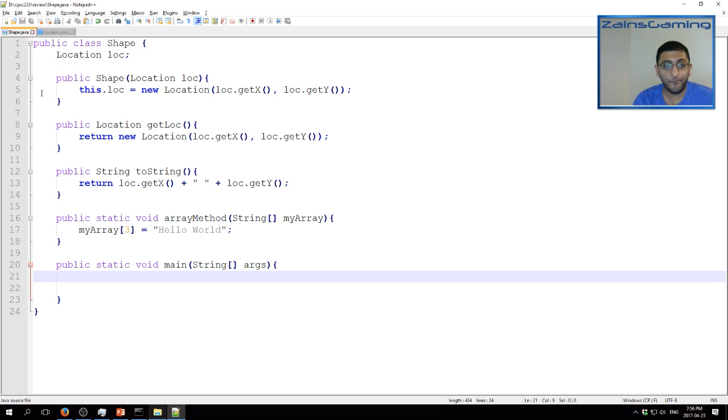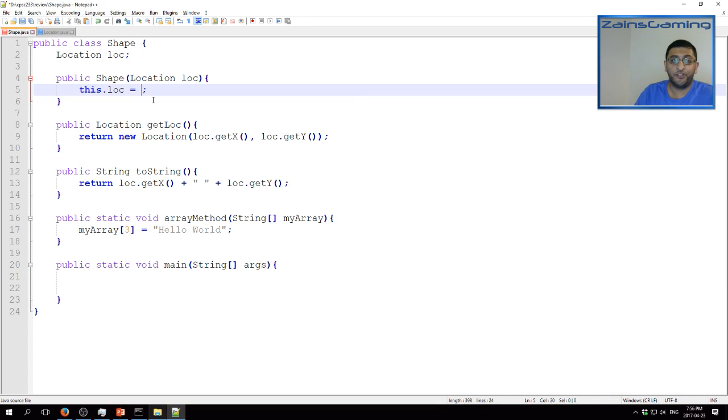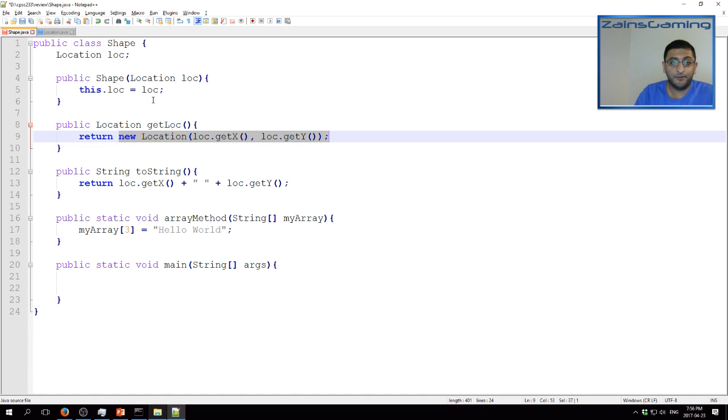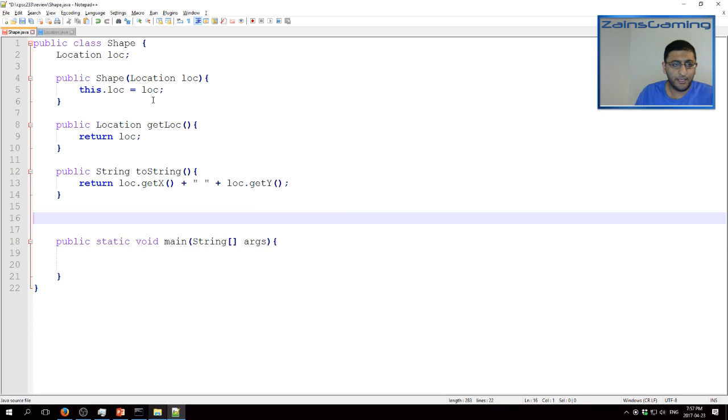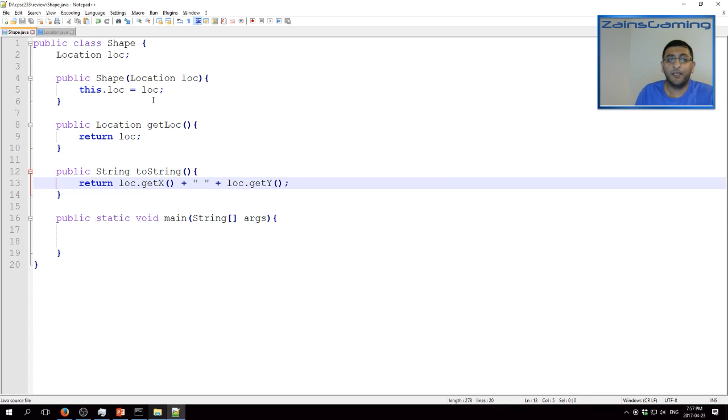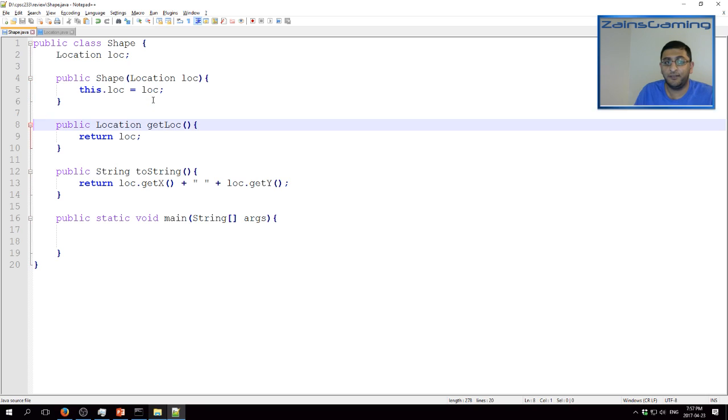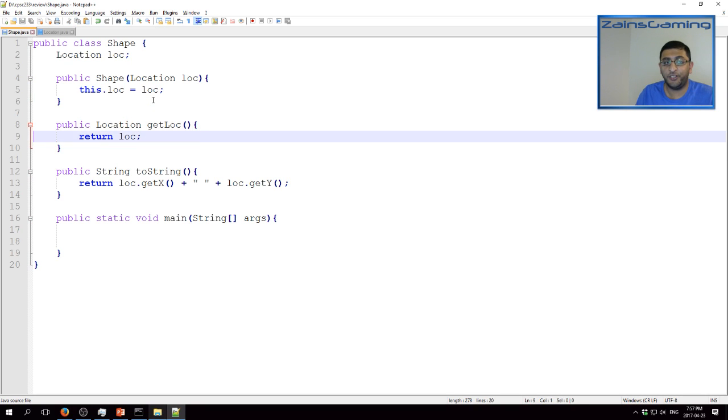Okay. So if we do a very basic version of our shape class, the constructor gets a location object, assigns the instance variable to whatever the location object is. When it does a getter for the location, it just returns lock.